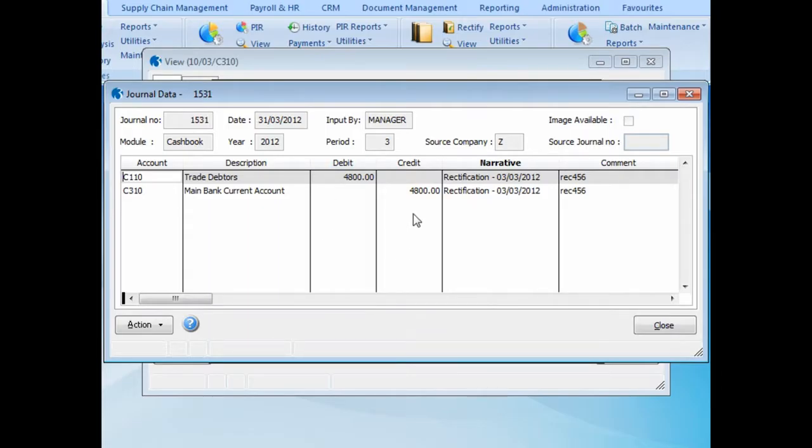receipt. The key point here is that the original receipt posting and the reversal posting from removing the receipt will both be available within the nominal ledger and cash book if required for auditing purposes. However, you will not see the removed transactions directly in either the sales or purchase ledgers, but they will be available for auditing and reporting purposes within the new Rectified Allocations report.